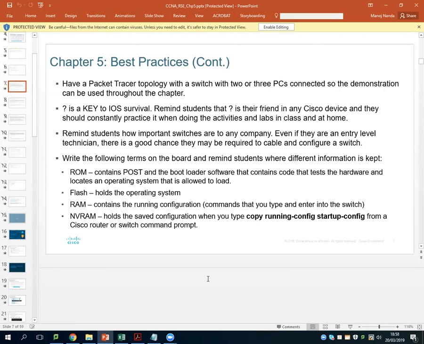To remind you how important switches are to any company, even if you're an entry-level technician, highly likely you'd be asked to cable and configure a switch. And then some following terminologies: ROM, flash, RAM, and NVRAM. I'm going to read these a couple of times on what they mean. Little summary of it there.